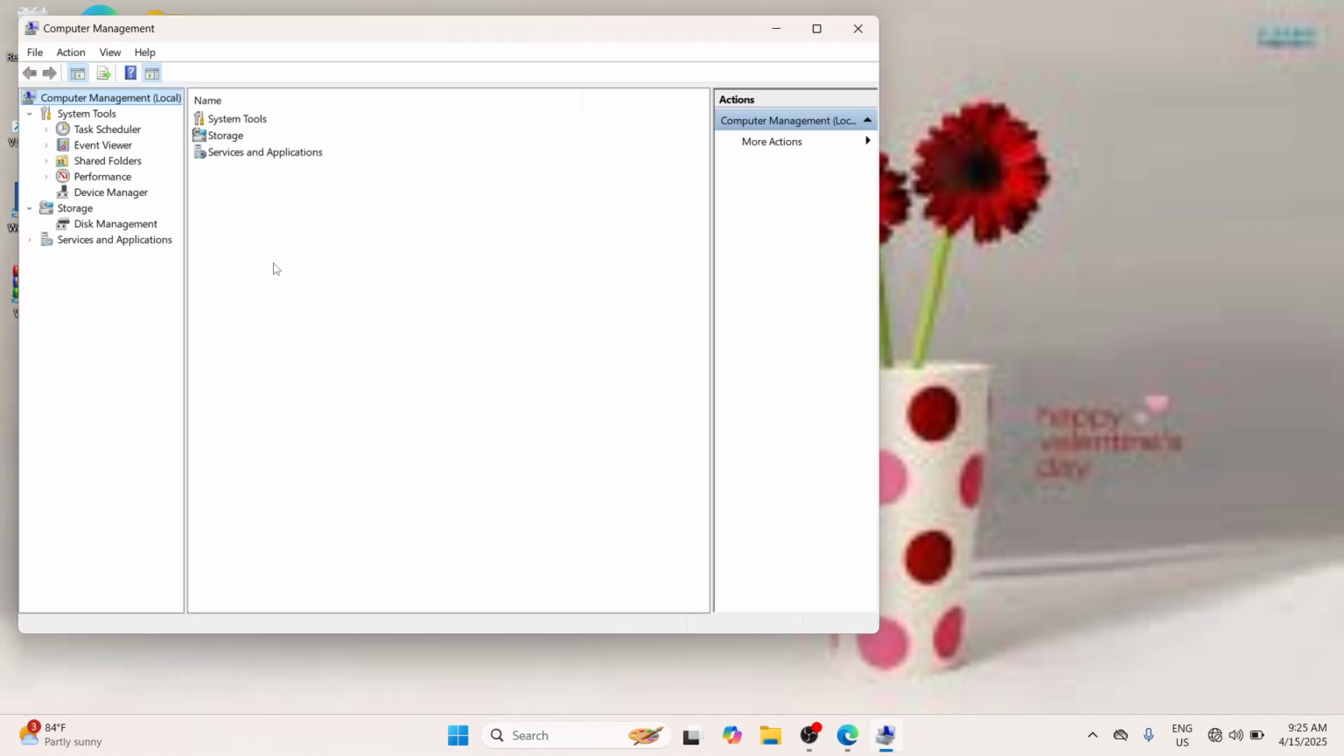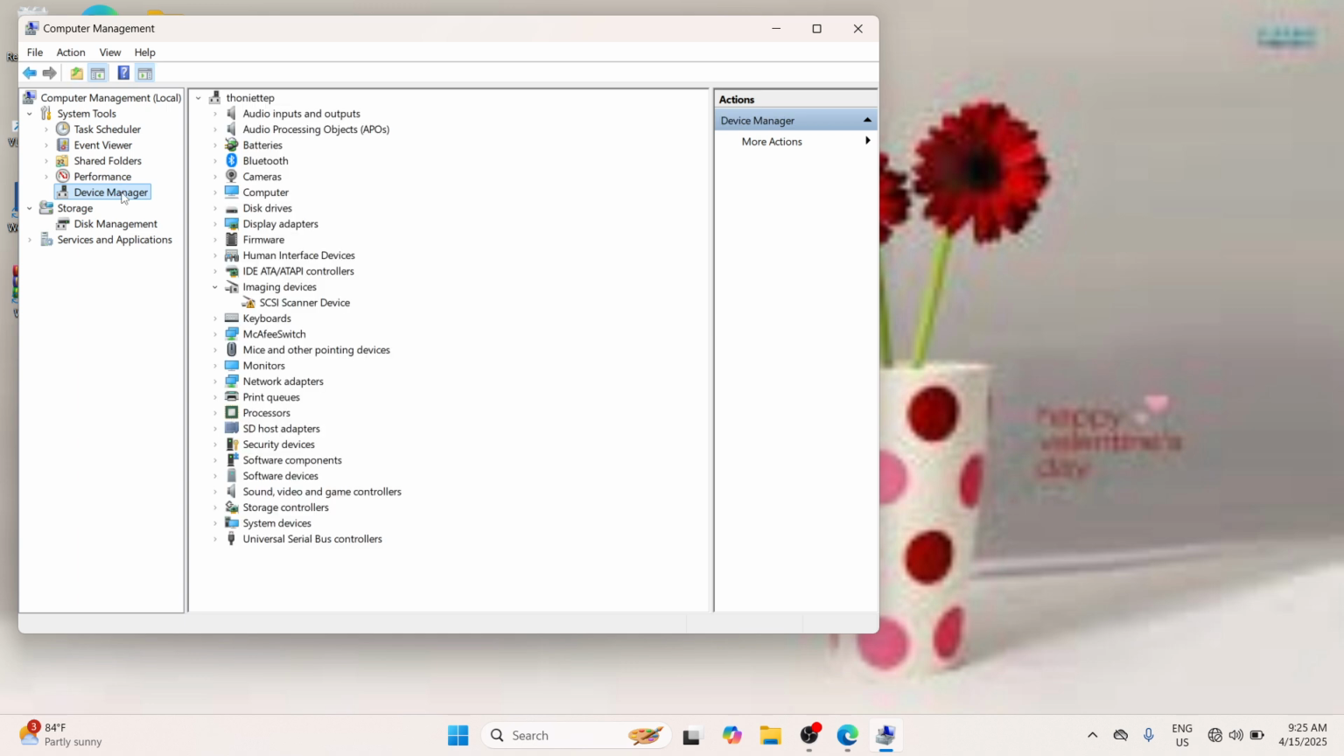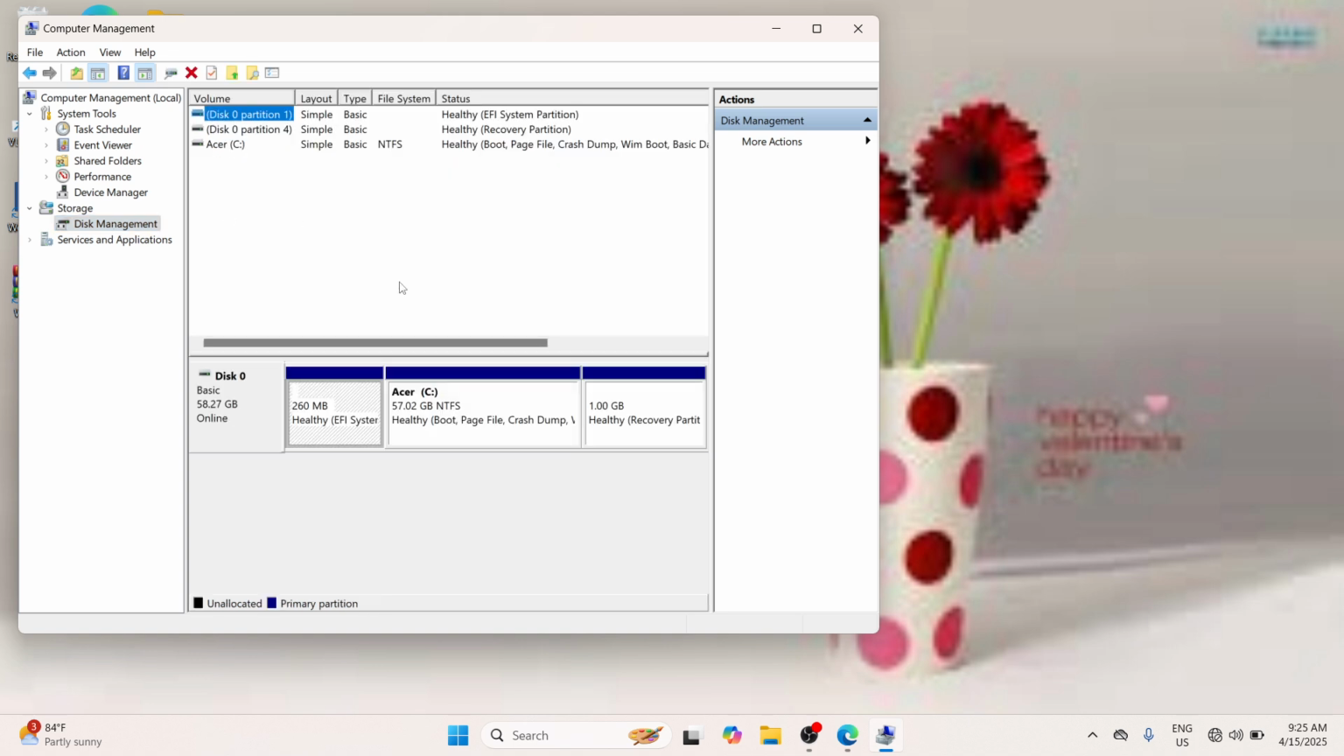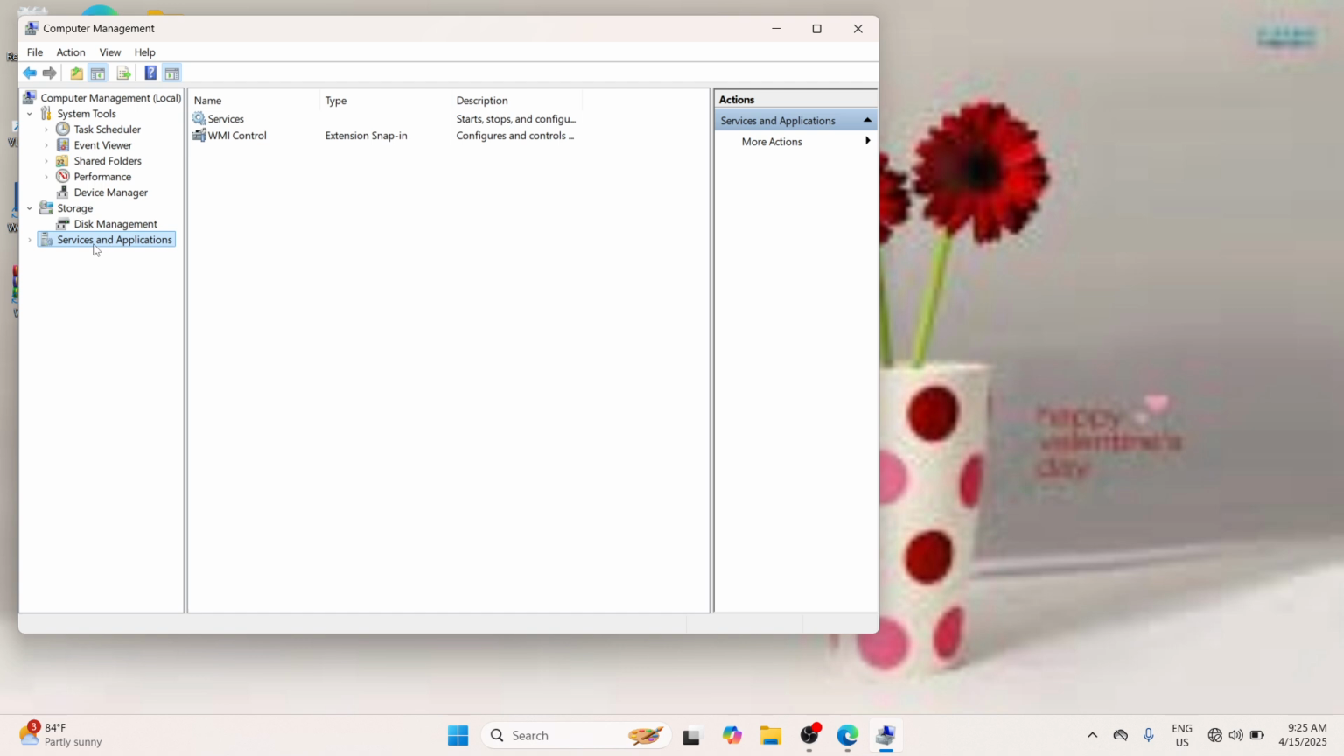Here we can see all of the options that we have, like task scheduler, event viewer, shared folders, performance, and device manager, which contains all the drivers that are present in our Windows or that we have installed or updated. We can also check our disk management, and by that you would be able to have an entire look at your disks, the USB flash drive or the hard drive that you have plugged in. Or you can also access your services and applications, where under services you can check all the services that we have, where you can enable them, or set a particular service to automatic or disabled.